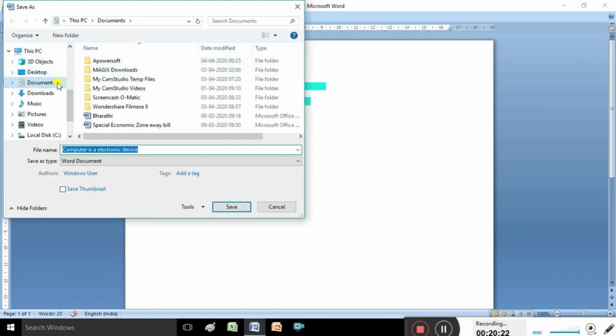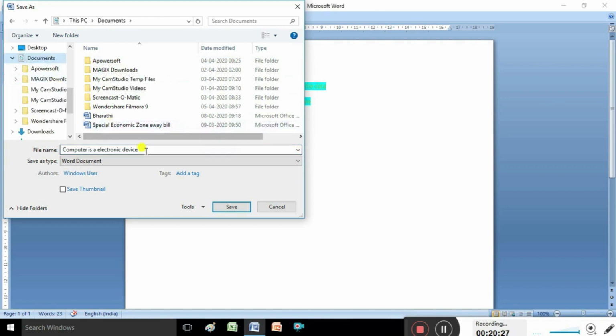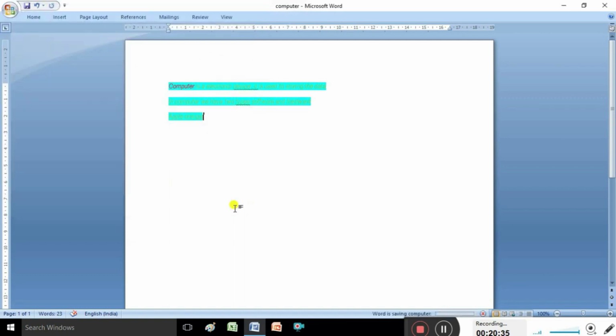Suppose I want to save my document in Documents. You can click Documents. Here you can give a file name. Suppose I am giving computer. Now we can click the Save button. Now our file is saved. See, in the title bar it is showing our file name, computer. Now I saved my file.